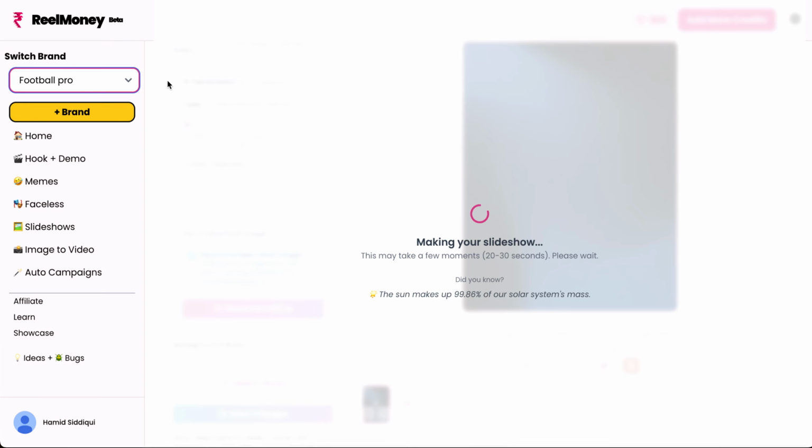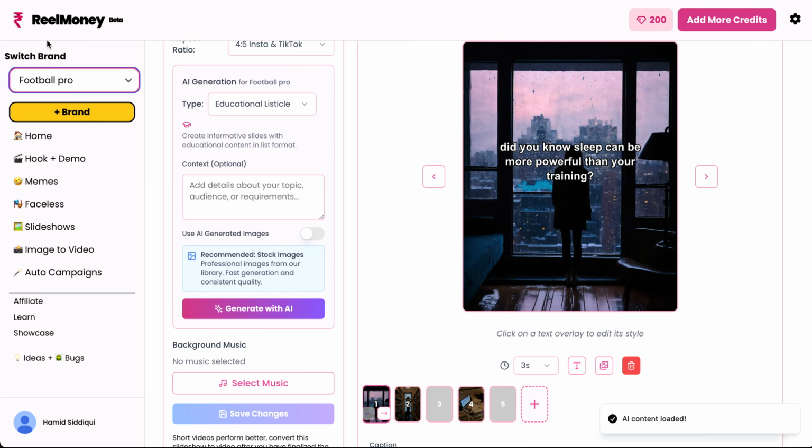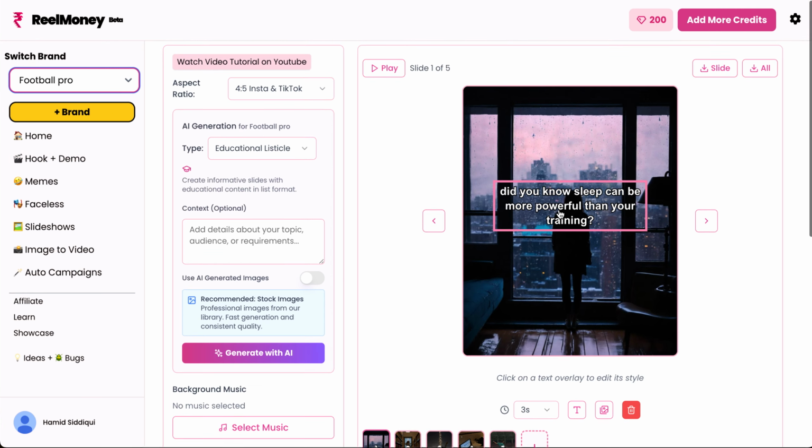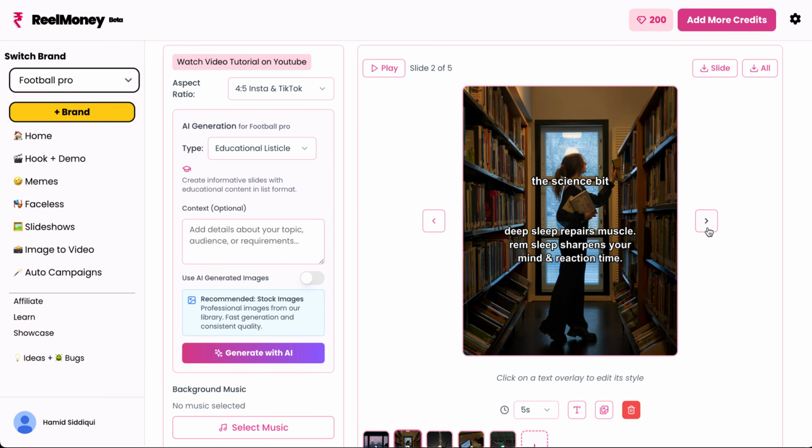So we are back to our football. Okay, AI content is done. Educational. So, did you know sleep can be more powerful than your training? The science bit. So as you can see, sometimes the images are repetitive. Like on motivation, also it shows this.